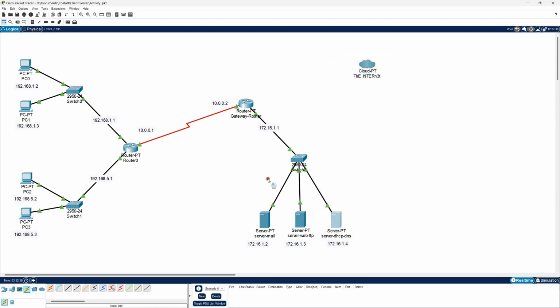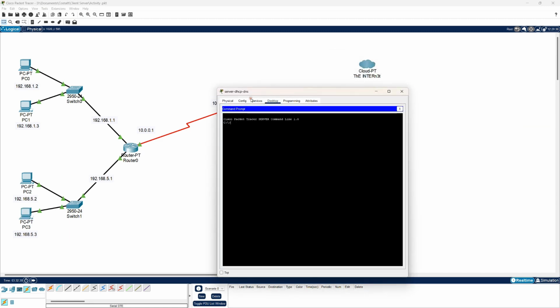Alright, so we're going to try it on the other end. We try from the server here, and we're going to ping one of the Class C addresses. So we're going to ping the router first. Let's see if we can get onto the router there. No, we just ping the Class C address. Alright, so make the connection, and it was successful.